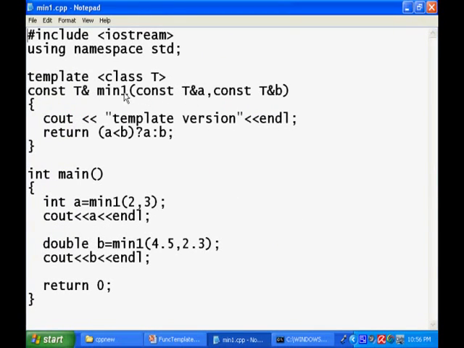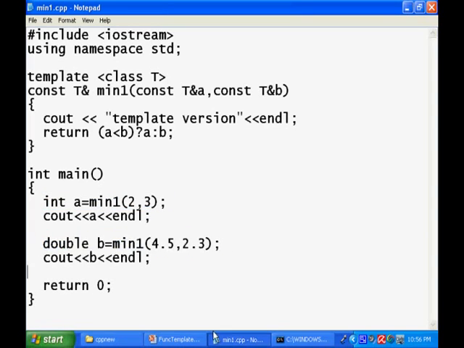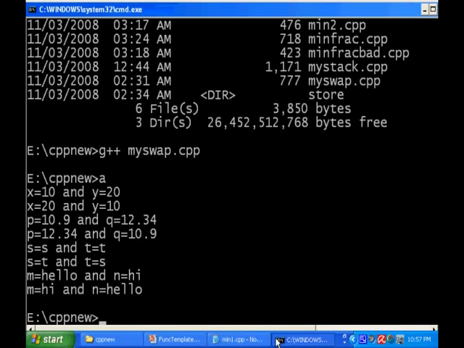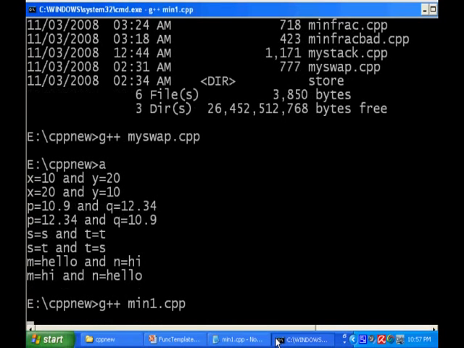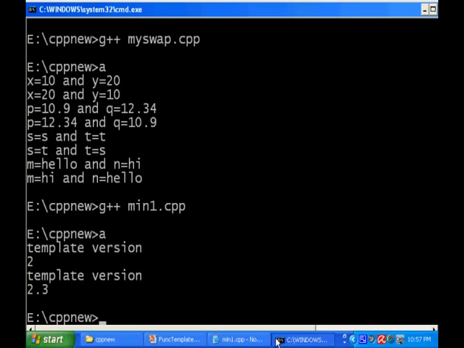Here is the function template min1, and here it's where it's being called: int a equal to min1(2, 3), double b equal to min1(4.5, 2.3). Now let's go and run this code and let's see what happens. g++ min1.cpp. And it indeed returns the smaller of the two values.